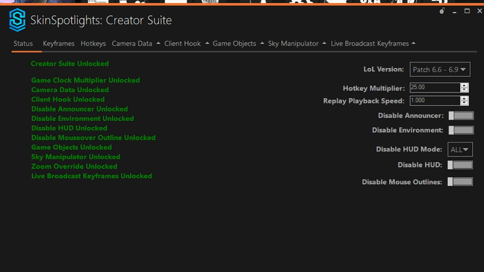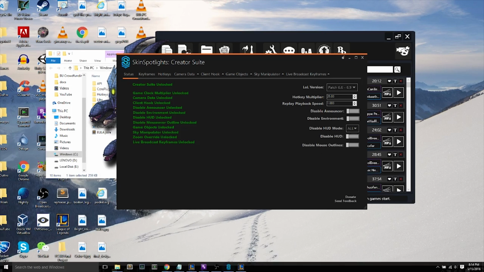First of all, on the status tab, you can see that we can change the playback speed, make the game faster. We can check our LoL version and use different LoL versions. So potentially it might even work for PBE, but I wouldn't know about it. You can check to see if it does work for PBE. You can disable the announcer voice. I currently have my League of Legends volume off so that I can explain all of these to you. You can disable environment. I'm not really sure what disable environment does, but disable HUD, let's demonstrate.